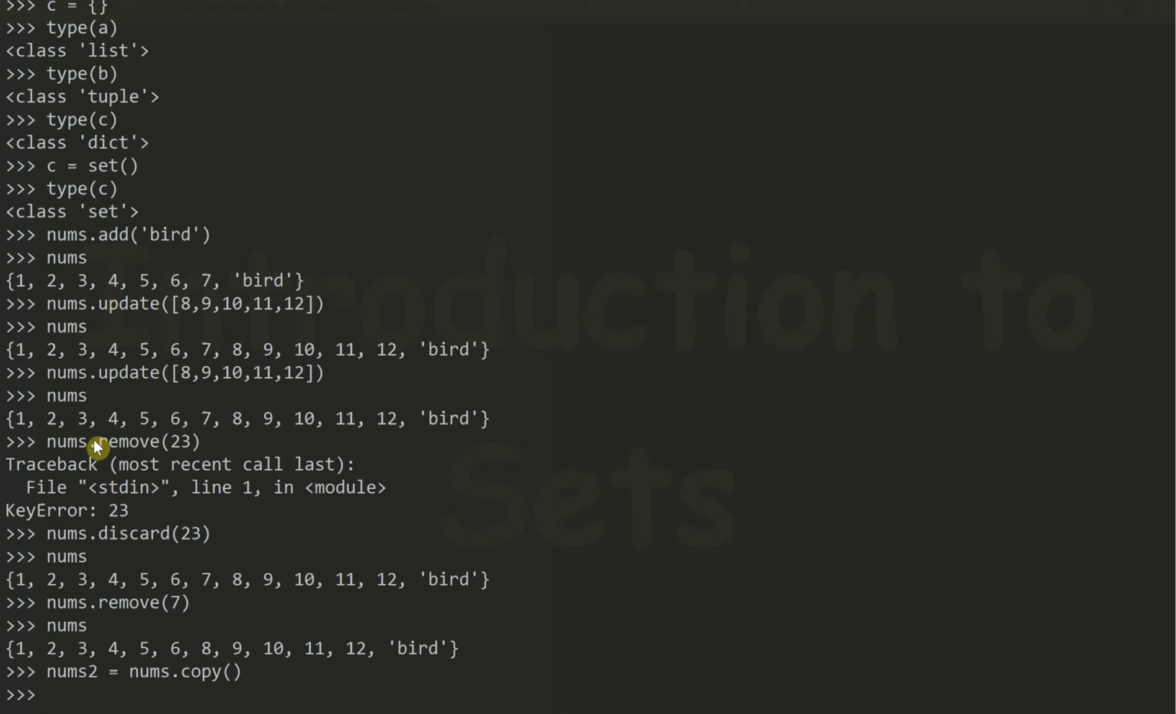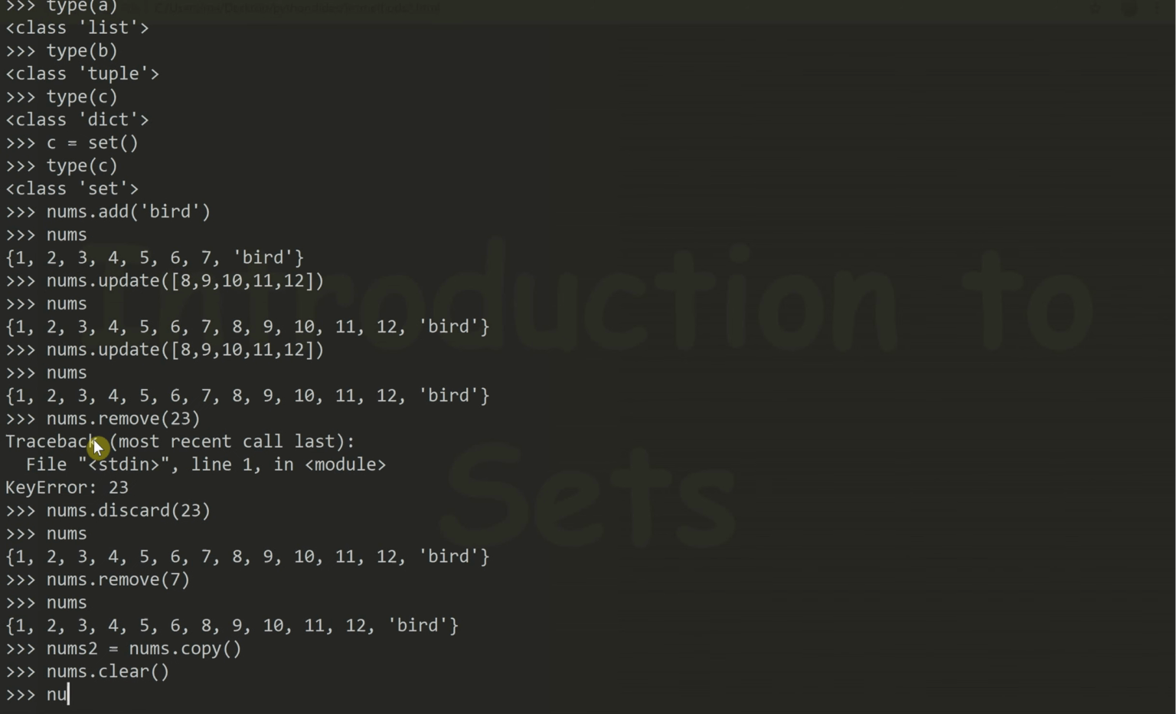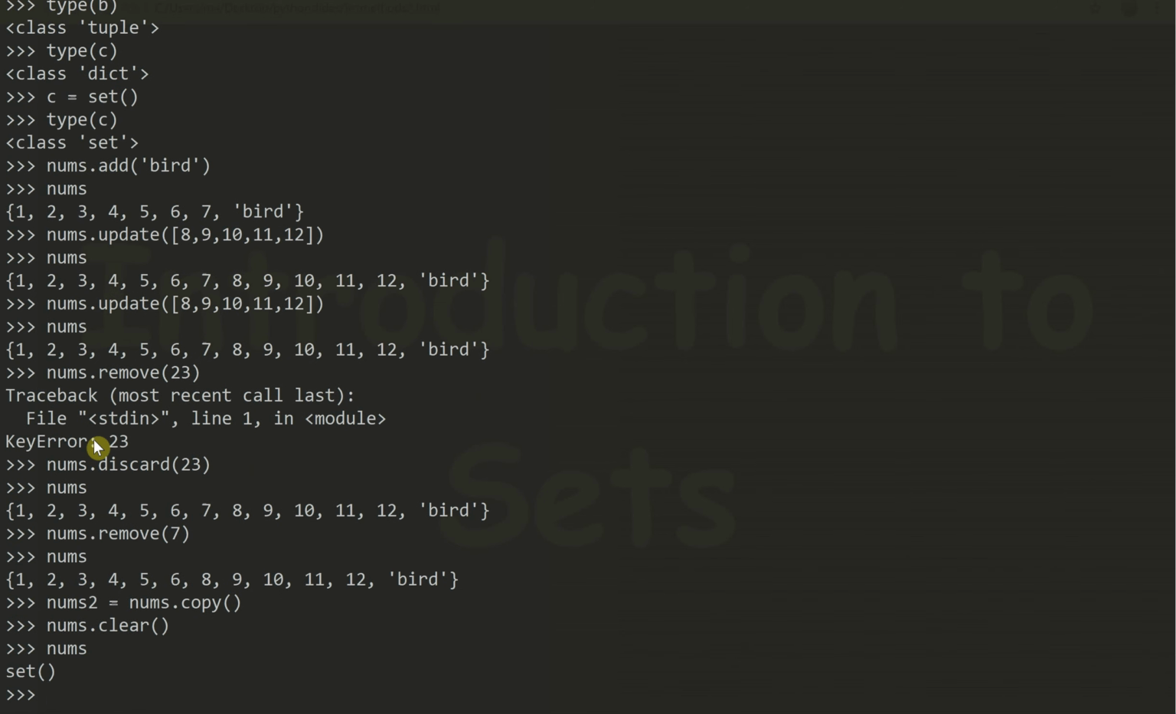Right, there's a nice easy one, clear, which basically just empties the set. So we don't need to pass it any arguments and the set is still there. It's just been emptied. Okay, so the next video will be saying some more about sets.